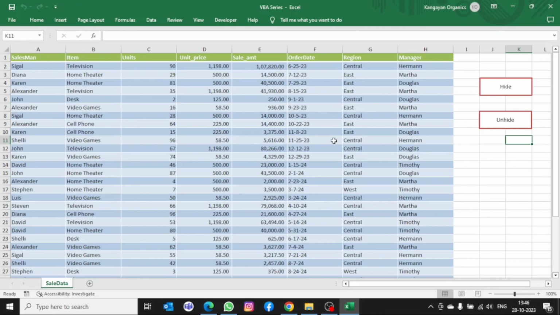Today I am going to show you how we can do it in a simpler manner, hiding and unhiding columns in 2 lines of code. Let's start with the video.